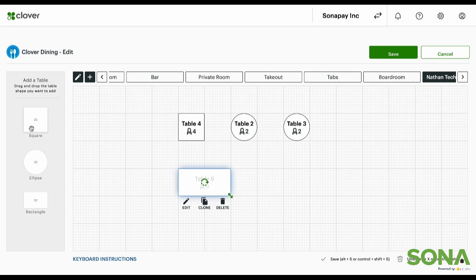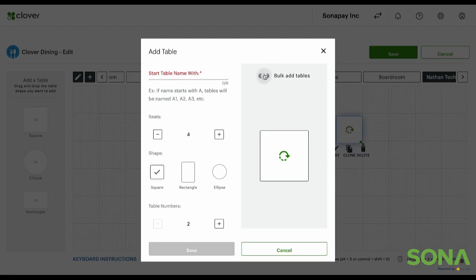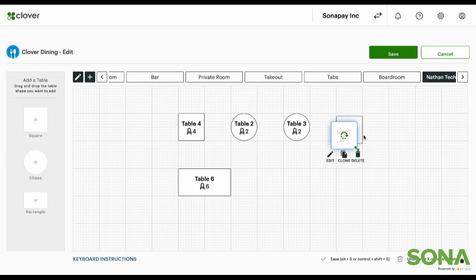And then another feature Clover Dining has is something called the bulk table. So if we click and create a square table and call it bulk table, the number of seats is going to be per table. So if we do 4 and 2 tables, then what we're able to do is have these next to each other and call this bulk.